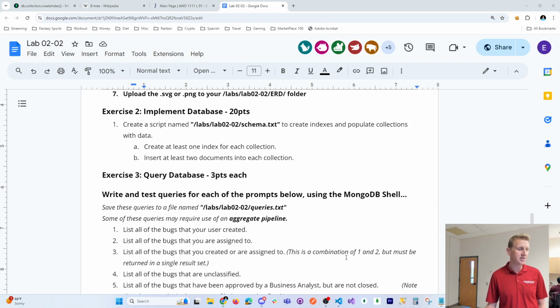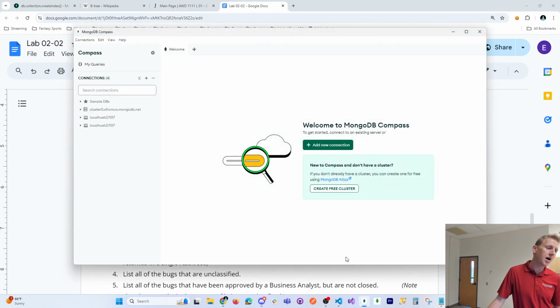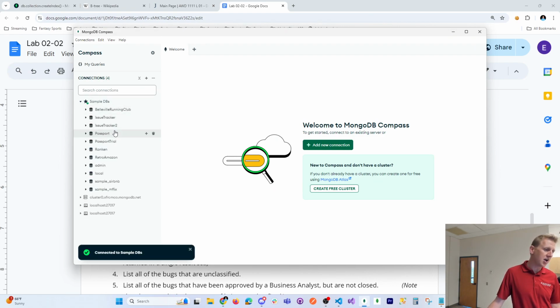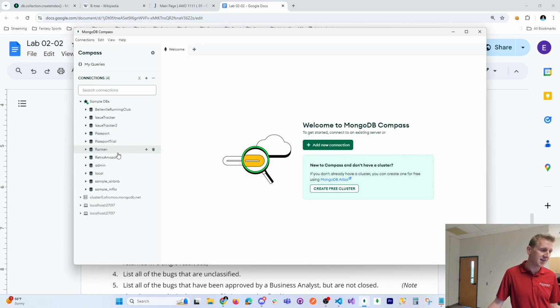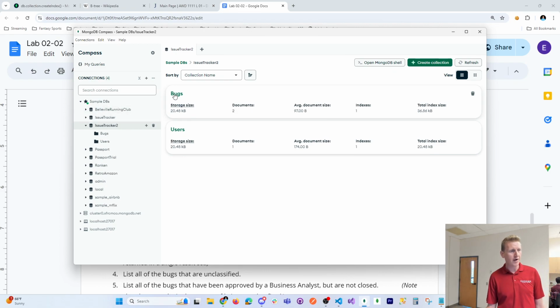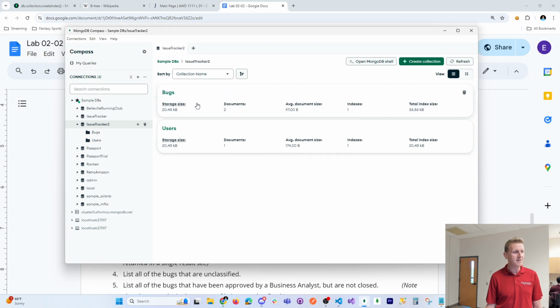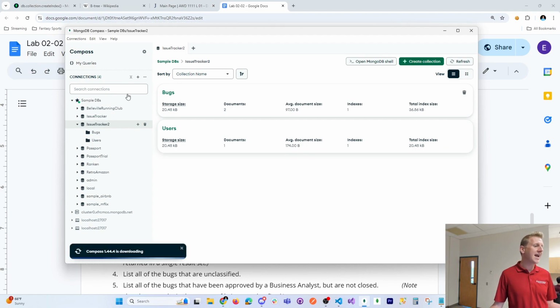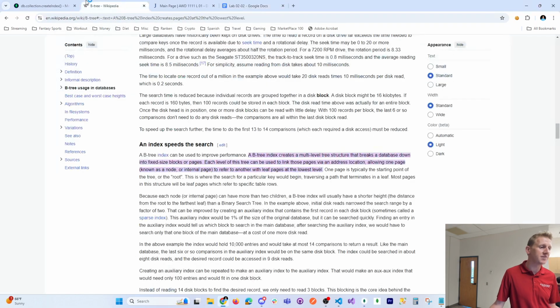One observation that was shared with me this morning is that, hey, I did notice that our collections already have an index. So if I pick my issue tracker 2, earlier in the week I went ahead and made a bugs collection and a users collection. And you can see just in the GUI here that by default, they have an index. And yet still I'm asked to create another index. So what's the advantage of an index?